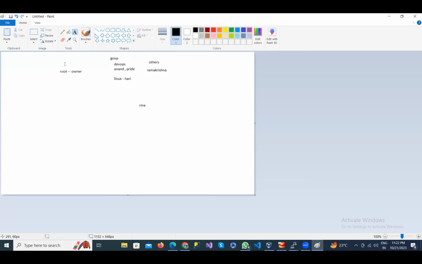So you logged in as root, and the owner is root. You attached a group, DevOps, in which Anand and Pride are present. A Ramakrishna user is created in the Linux machine, but Ramakrishna is not assigned to any group. That's the reason Ramakrishna is in others. So the owner is root, the group is DevOps. In the DevOps group, there is no Ramakrishna, but the Ramakrishna user is there in the Linux machine, so Ramakrishna will relate to others.